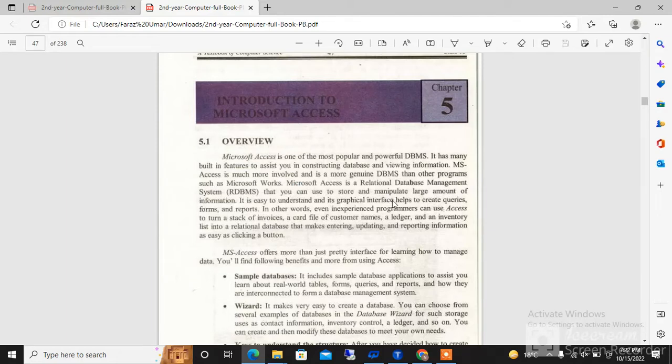Microsoft Access is a relational database management system that you can use to store and manipulate a large amount of information. It is easy to understand and its graphical interface helps to create queries, forms and reports. In other words, even an inexperienced programmer can turn a stack of invoices, a card file of customer names, a ledger and an investor list into a relational database that makes entering, updating and reporting information as easy as clicking a button.